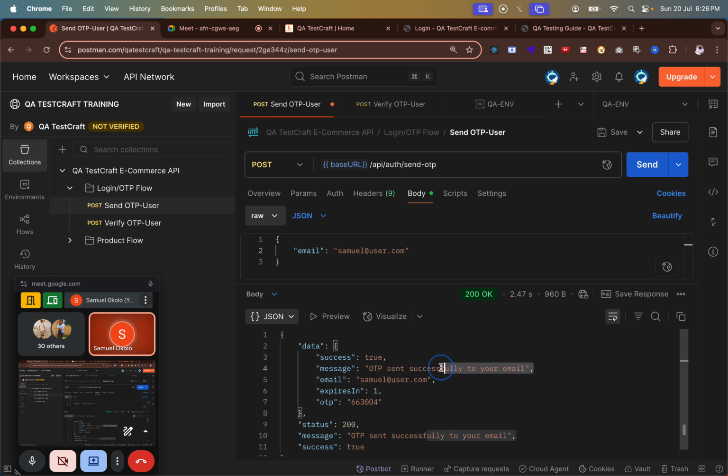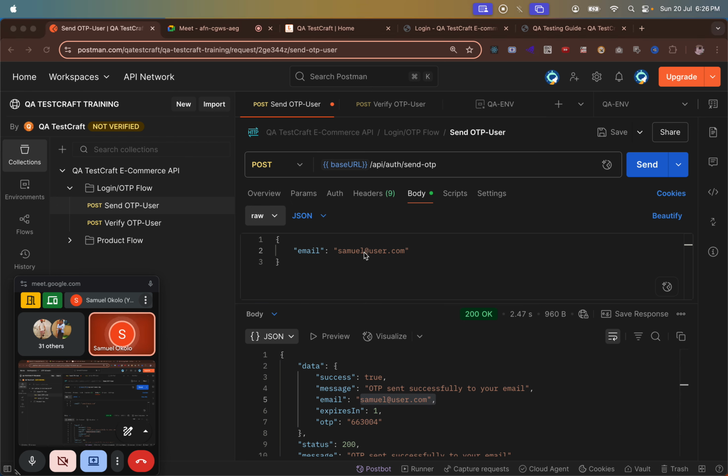Yes, because in a real send, this is what we are expecting. OTP was meant to be sent to your email. So this message is being displayed as though it is real. Then the email that the user entered is being displayed here, Samuel at user.com. If you notice, it was initially user, and you had user here, but when I send this now, you have Samuel at user.com. If I change this to John, that is exactly what you're going to have.